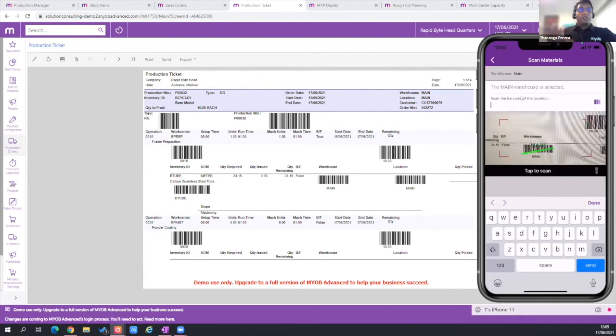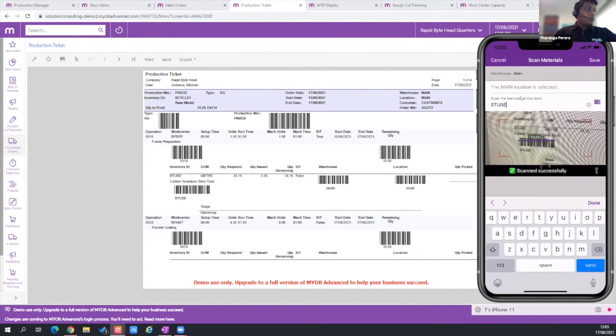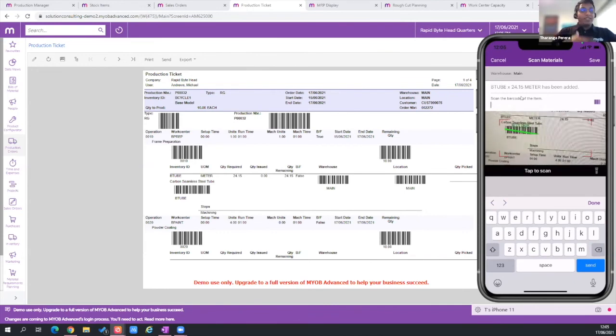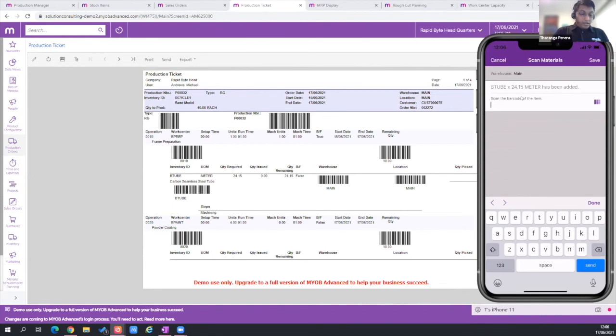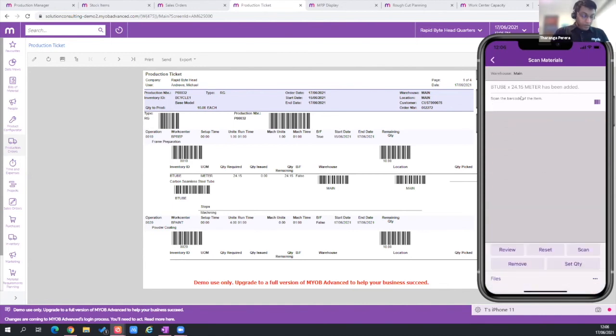We do have the ability to have bin locations as well. So it will prompt for the actual location so that we issue the right material. And then the barcode of the item, which is that one, the tube. Automatically it has defaulted to what's required for this order, though you can set the quantity as well. At this stage, I can save that transaction and the person using it can release it to this production order. So this is the step you might take when you're issuing the material to the production order.